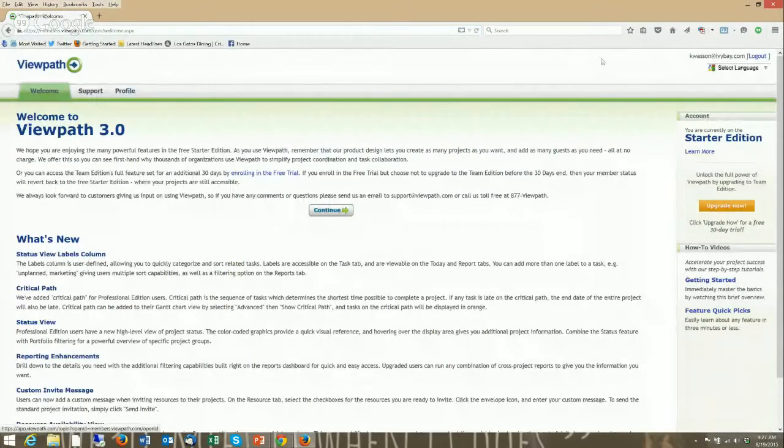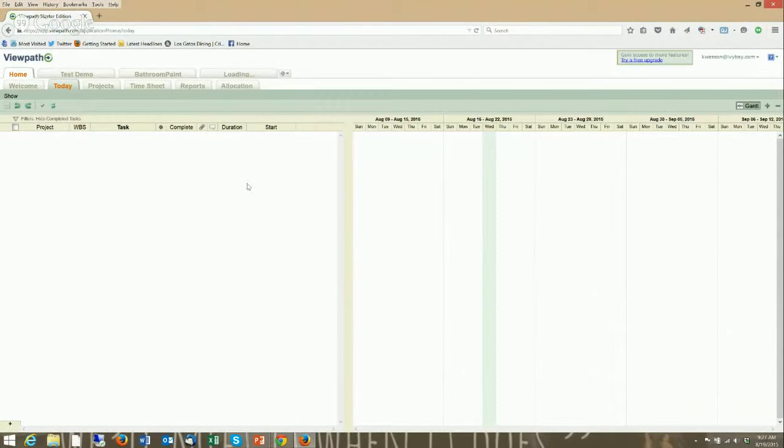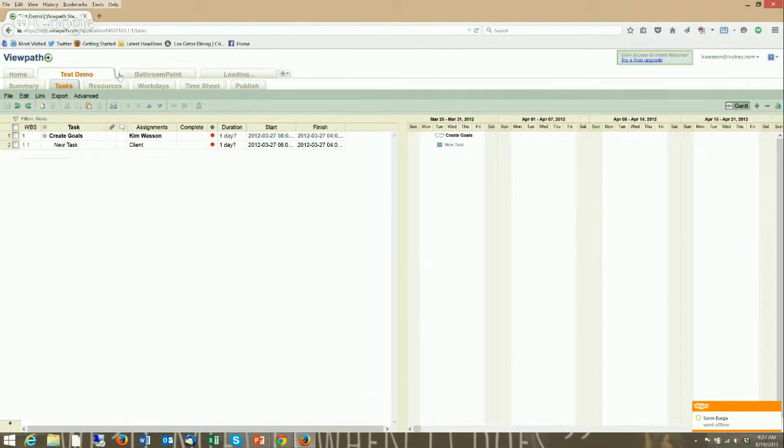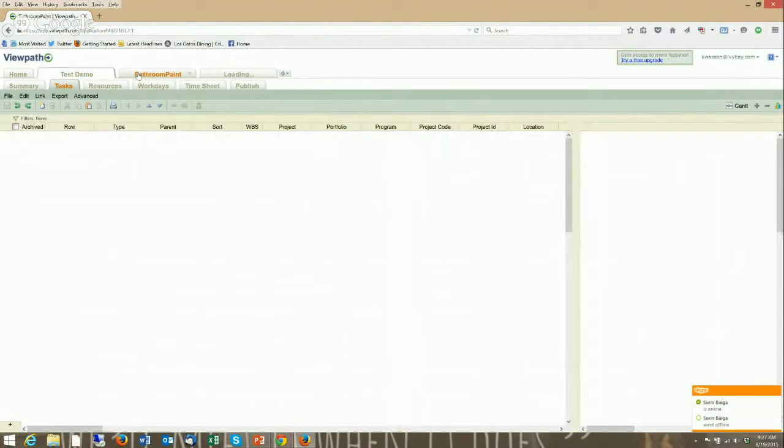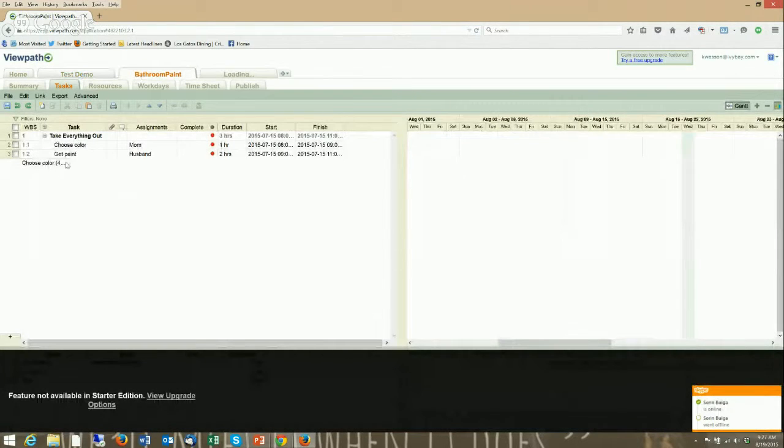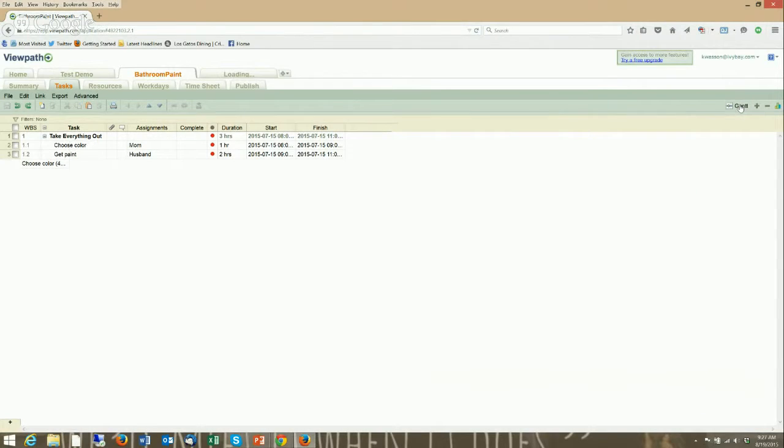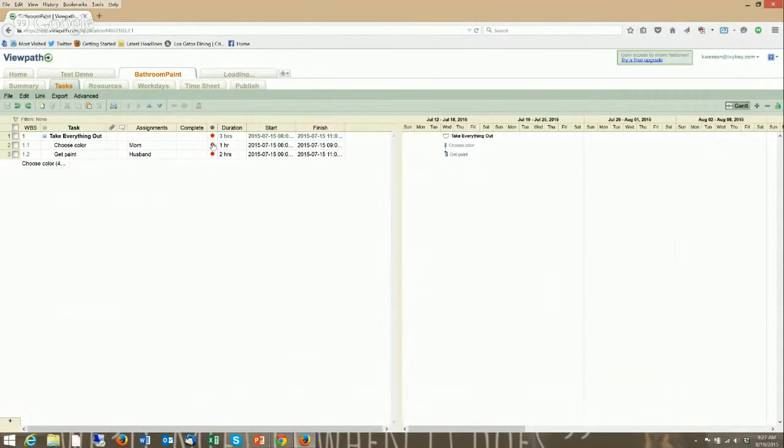It has all kinds of nice starter things. So let's continue on and walk through this little puppy. Okay, so let me find, I think this was an initial one that they provided for me. It was my starting with bathroom paint. So you can see that it looks very similar to Projects. So we're looking at a Gantt chart view here, but we can look at a table view.